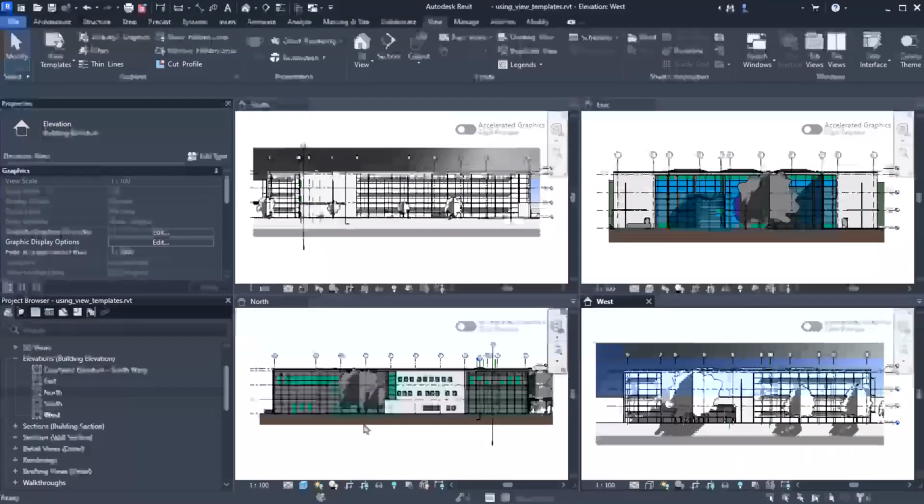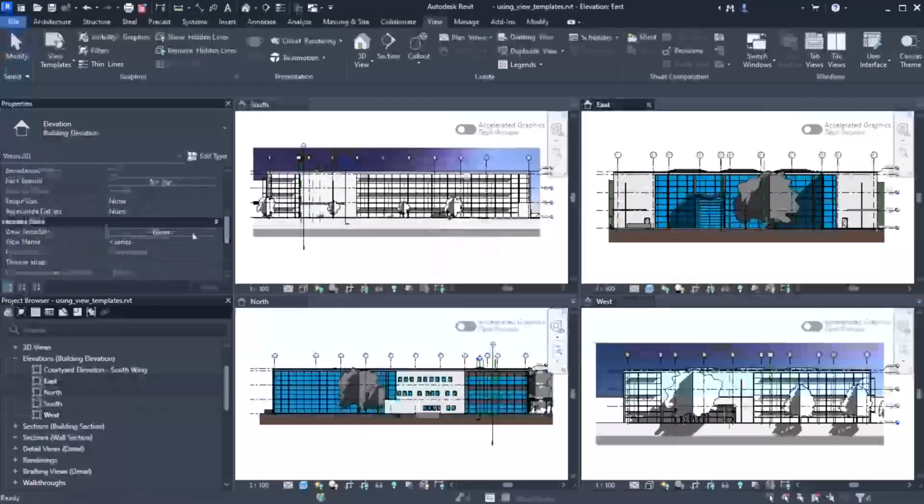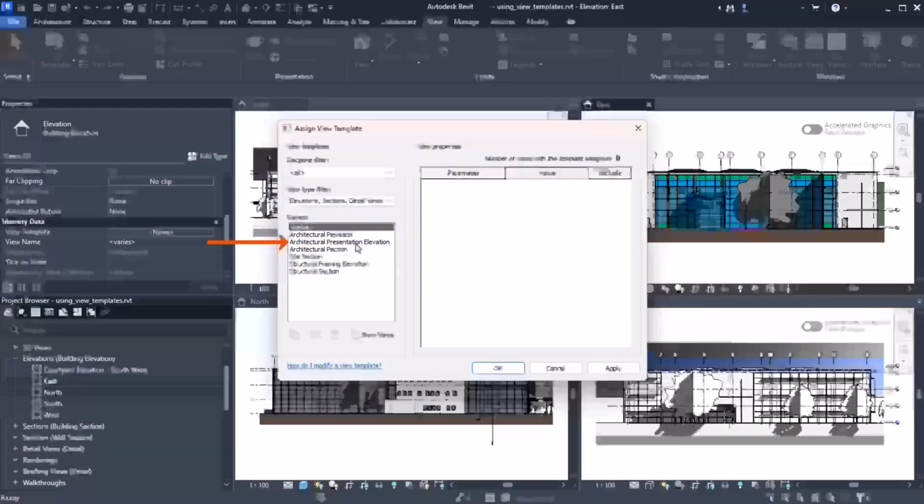Finally, for consistency, assign the same template to the last two views. Press and hold Ctrl as you select each one in the project browser, and then click the View Template field. Select the template, and then click OK.